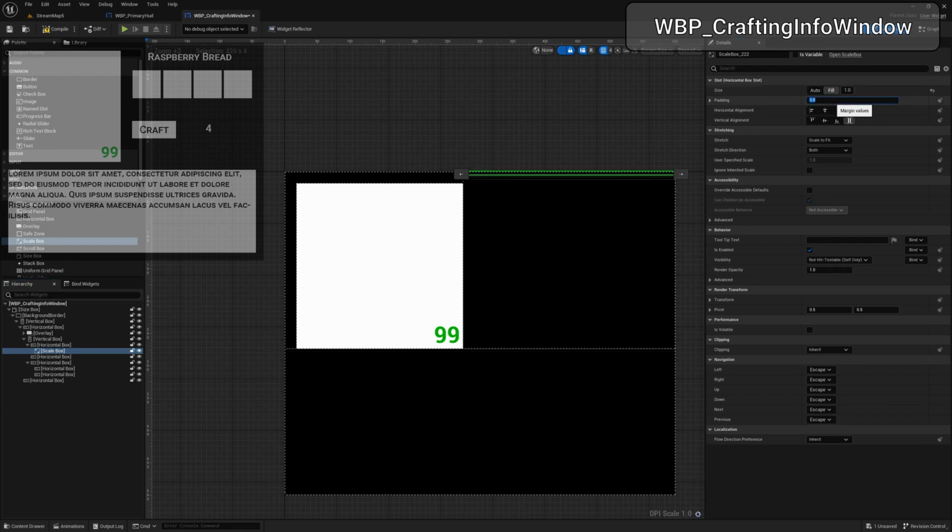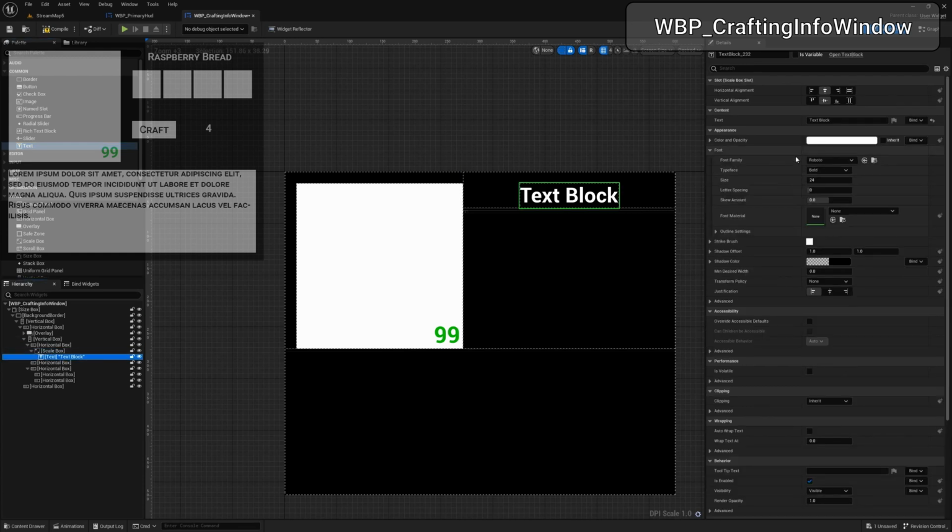Then I'm going to change the padding. I'm going to go 0, 18, 0, 0. The horizontal alignment, I'm going to go center, and the vertical alignment, I'm going to go top. So now inside the scale box, I'm going to take a text and we're going to drop it inside that scale box. And for this, I'm going to change the name to item name because we're going to be changing this at runtime. We want to make sure that is variable is selected. And then I'm going to just change the font size of this down to 20.